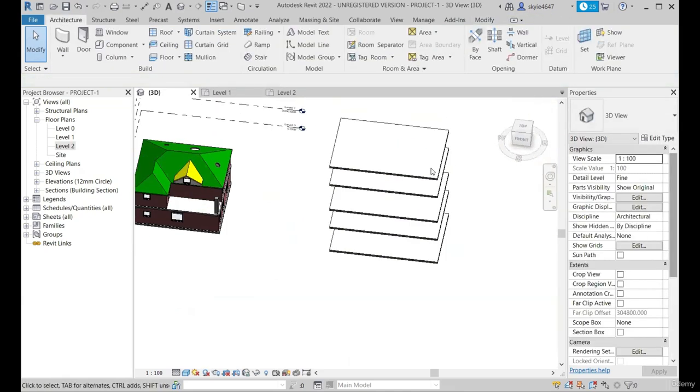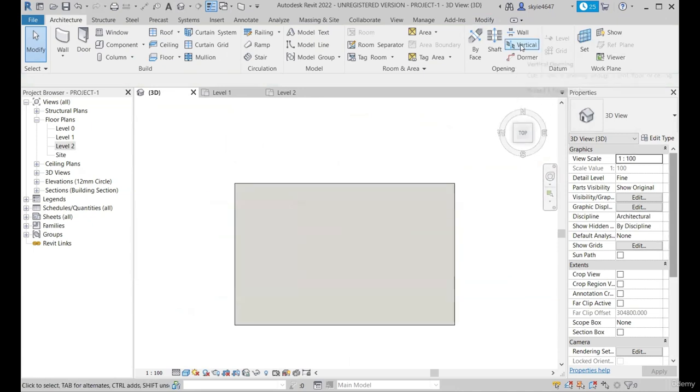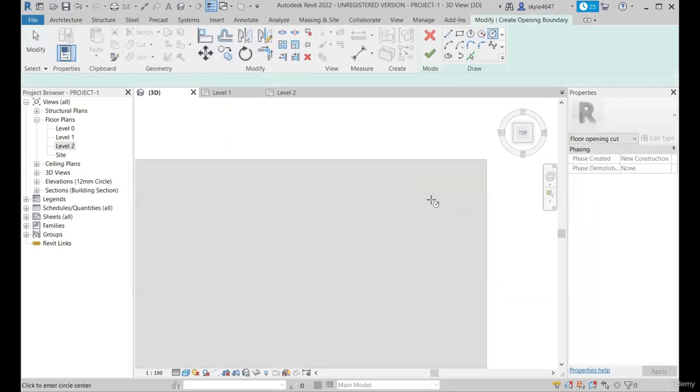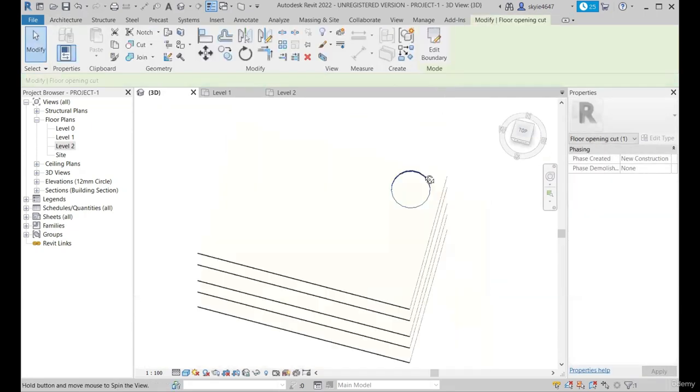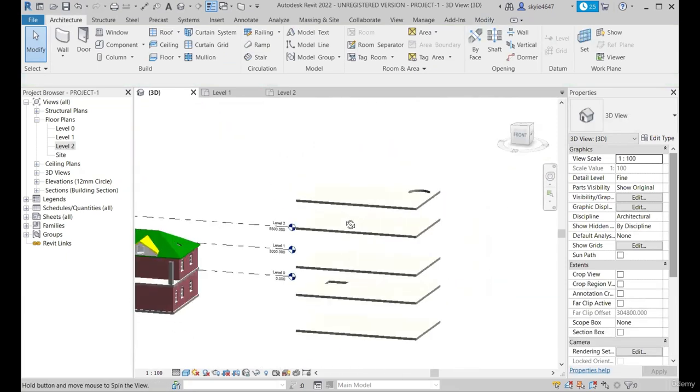If you want to do that in 3D as well, go to the top. I've selected the top floor. And if you want the opening to be vertical, you can give that as well. Select the floor and you can model the openings, sketch the opening. Okay. And in this way, you can have an opening in your floor as well.